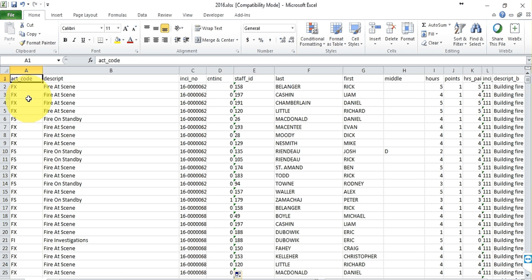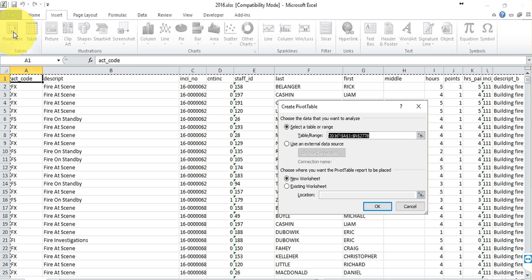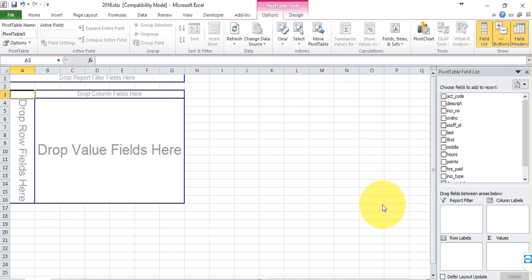We'll go back up and click on cell A1. We're going to go to Insert and click Pivot Table. It's going to look at the entire range of all of our data, and it's going to automatically create it on a new worksheet. We'll click OK, and this will open up a new worksheet with our pivot table tool.